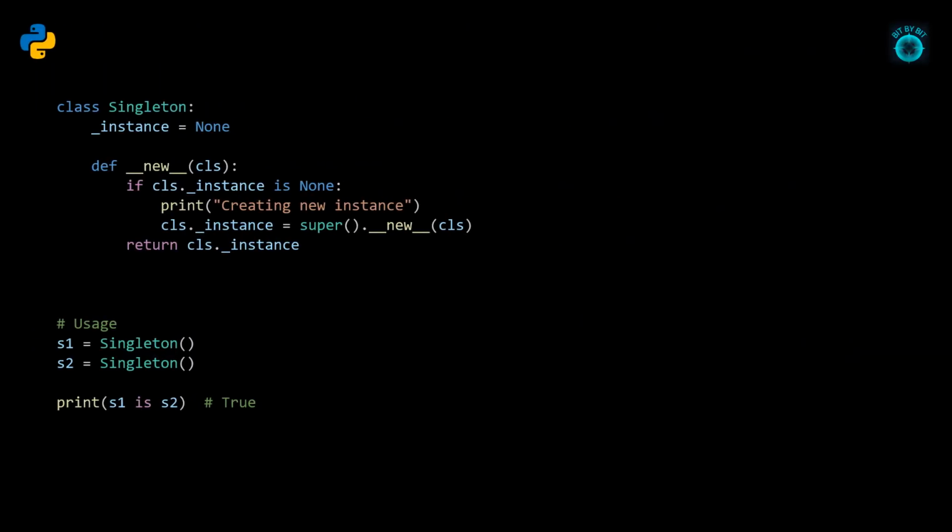In this example, we define a class named Singleton. We want to make sure that only one object of this class can ever exist. Let's walk through it step by step. First, we define a class-level variable called _instance. This variable is shared across all instances of the class. It will store the one and only Singleton object.